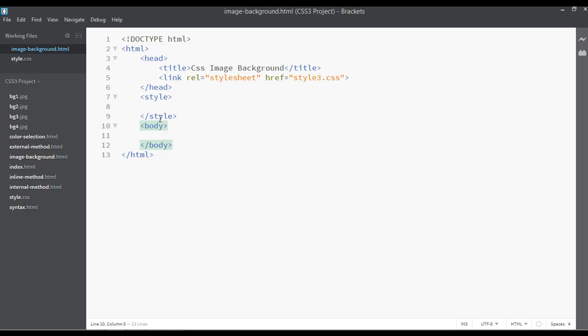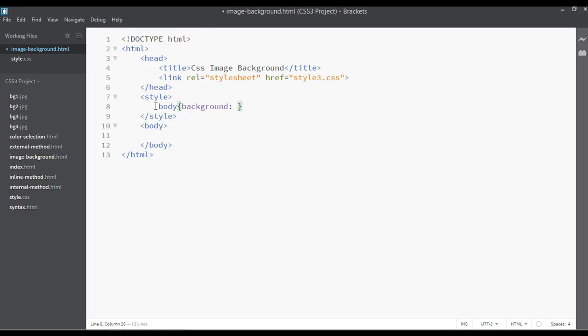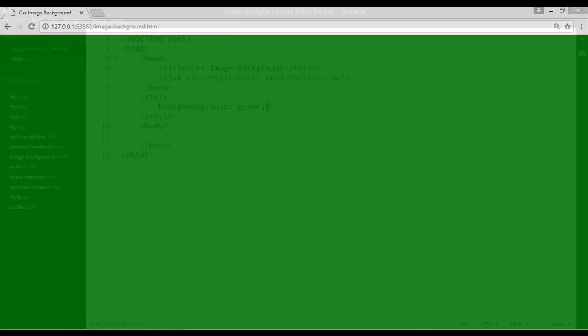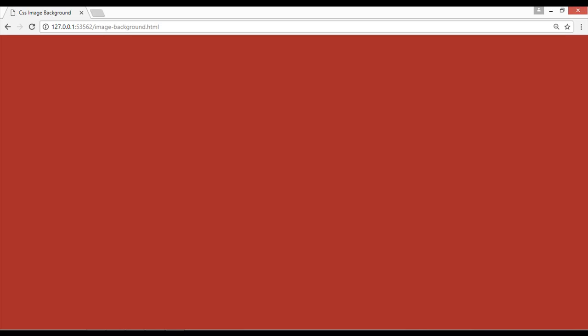Body is a default selector. You can select the body tag inside the CSS style tag. You can set the background color to blue, green or any other color. You can save and see the preview here. Now it is just a green background color. You can say red, brown or any other color, but this is just a color, not an image.